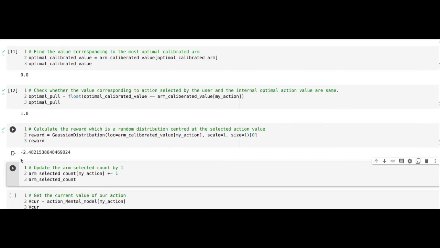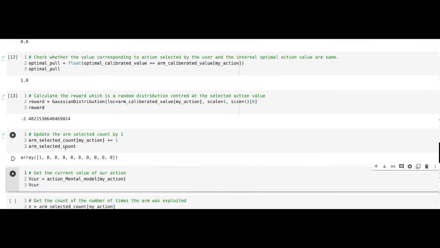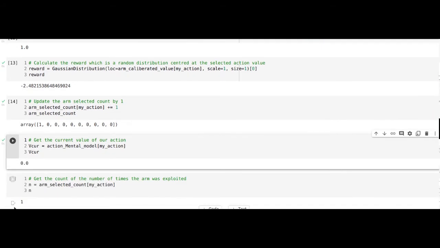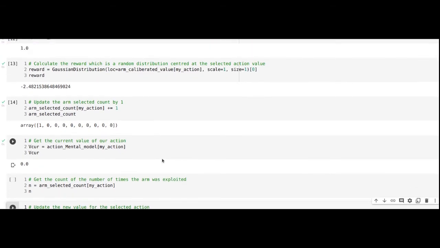Now, next what we do is we update the reward for that process. Next, we update the arm selected count by 1. Since this is the first turn, we can see that the first index has been updated by 1. Next is the most important step, which is getting the current value of our action, the action value model, which is the QTA value indexed by your action.